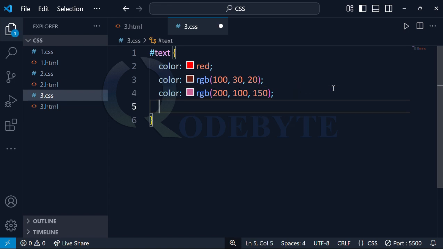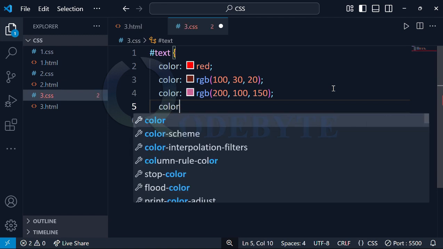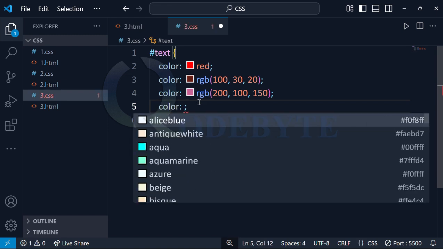The next one is the hexadecimal. The hexadecimal color is from 0 to 9, and then from A to F. So if you pick 6 random characters from these values I've mentioned, it should give you a particular color. So let's just test that out.